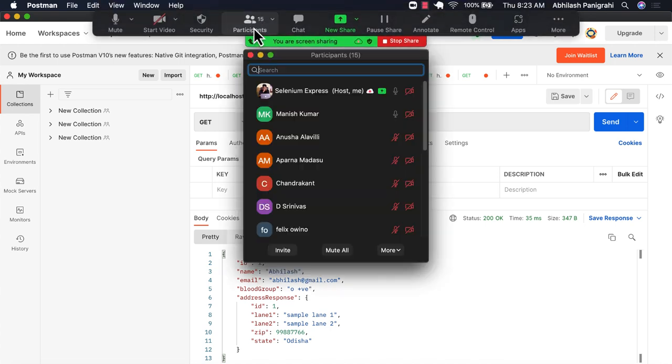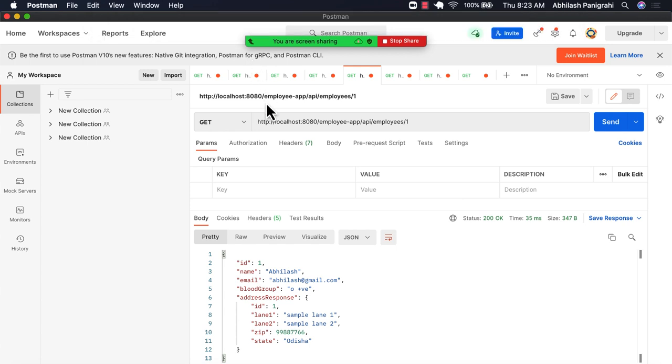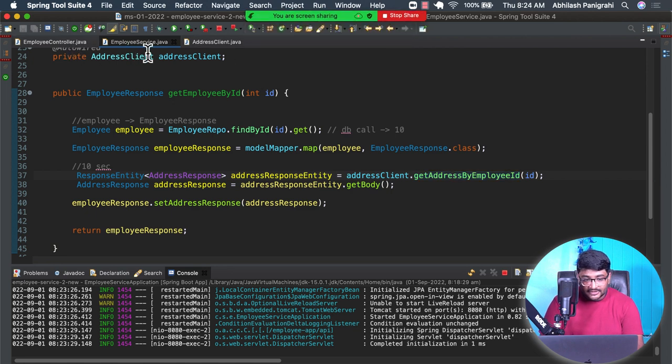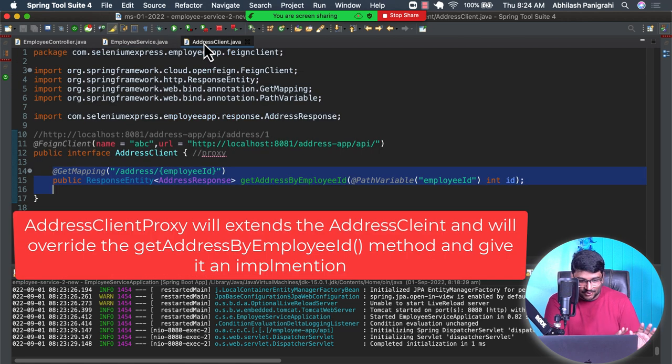One question actually I wanted to understand, sir. This interface must be implemented by some default classes, right? You are talking about how the proxy is generated? Yeah. We will go into that, Manish, for sure.